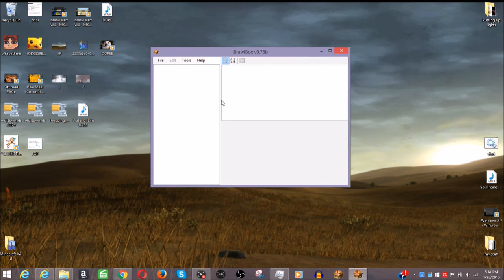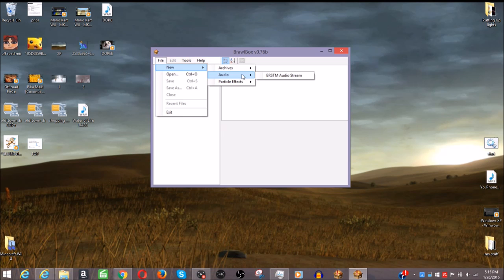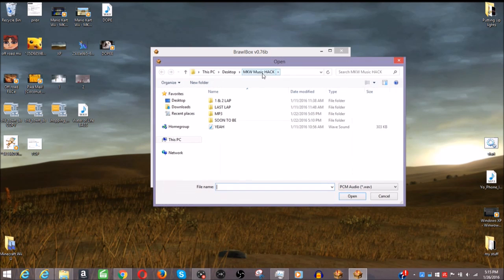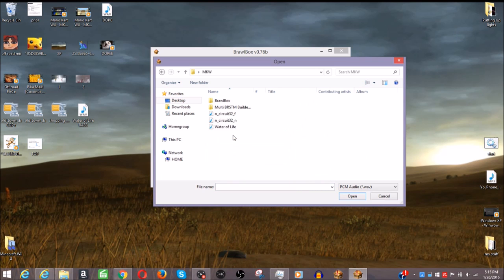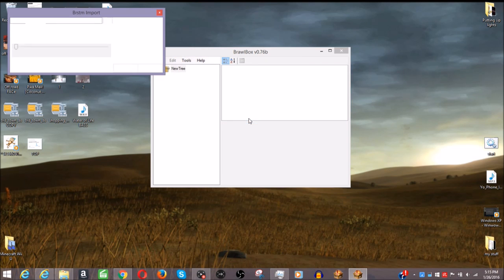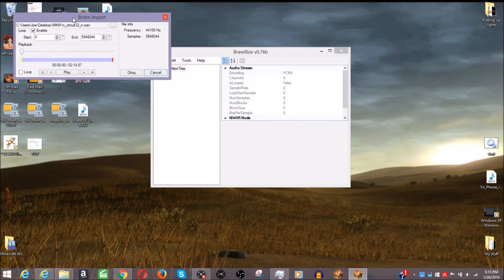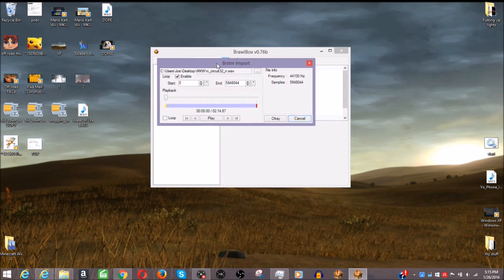You just want to double click the application, and this window will pop up. And what we want to do is hit File, New, Audio, BRSTM audio stream. And we want to go select our song wherever we saved it. In my case, it's right here. We'll go ahead and do the first lap first, and this window will pop up. What you want to do is hit Loop, and that's basically it.